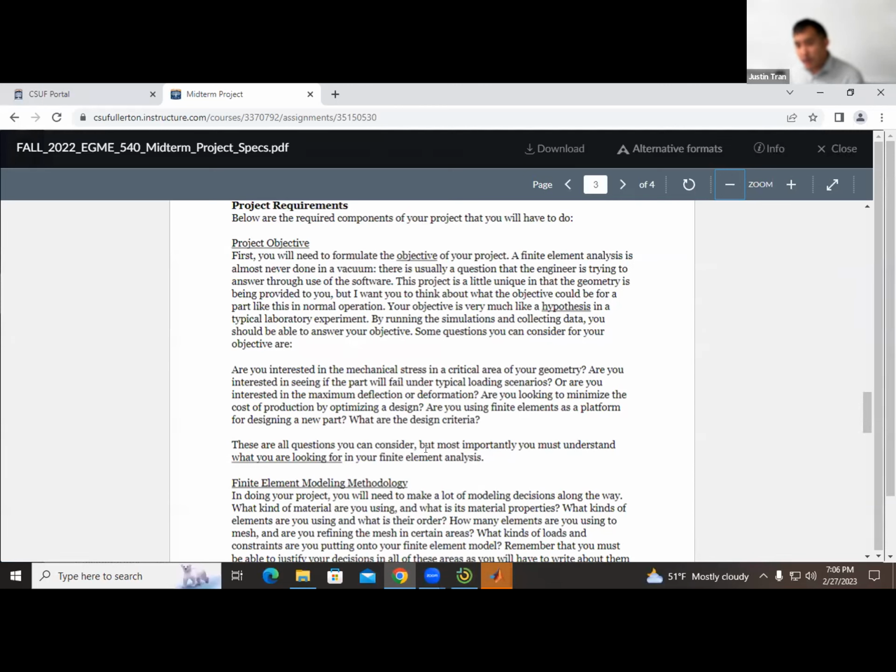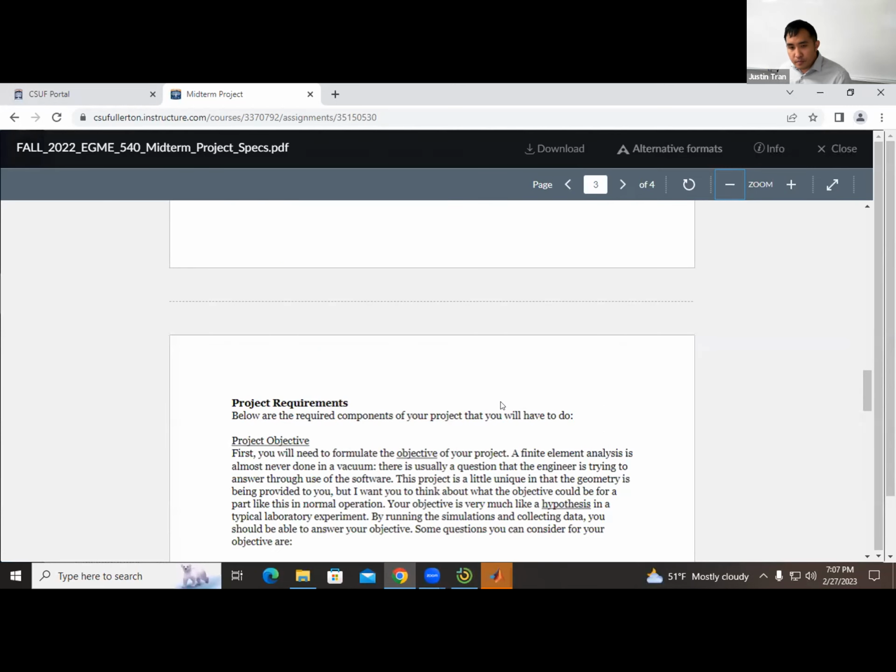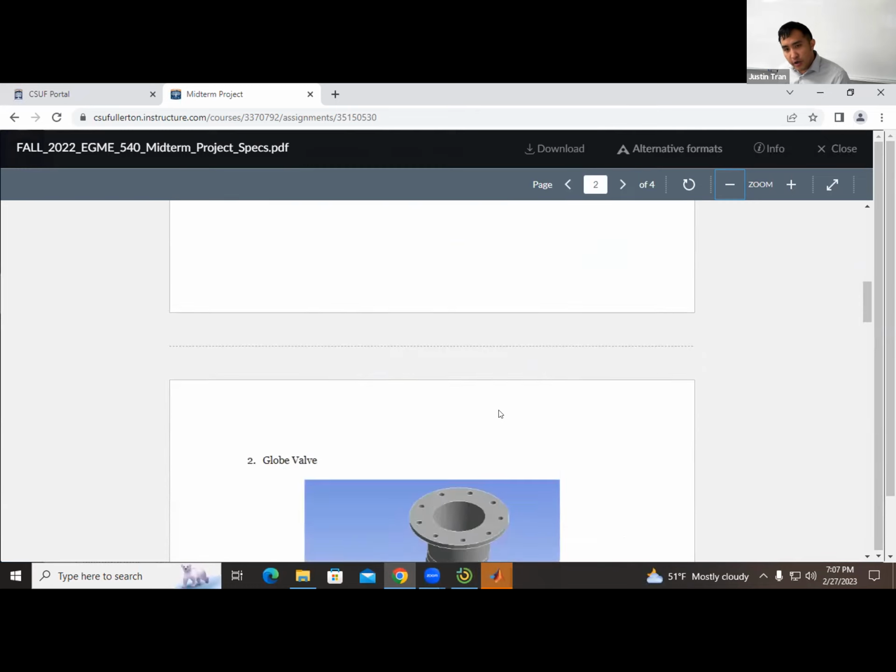Whenever you run any kind of finite element simulation, there is always an objective to that analysis. Almost never are you going to run a simulation and not have any idea of what you're trying to find out. You're always running a simulation to find out some information, to find some data on your subject. So I want you to start thinking about that for this midterm project. I want you to look at our two geometries here.